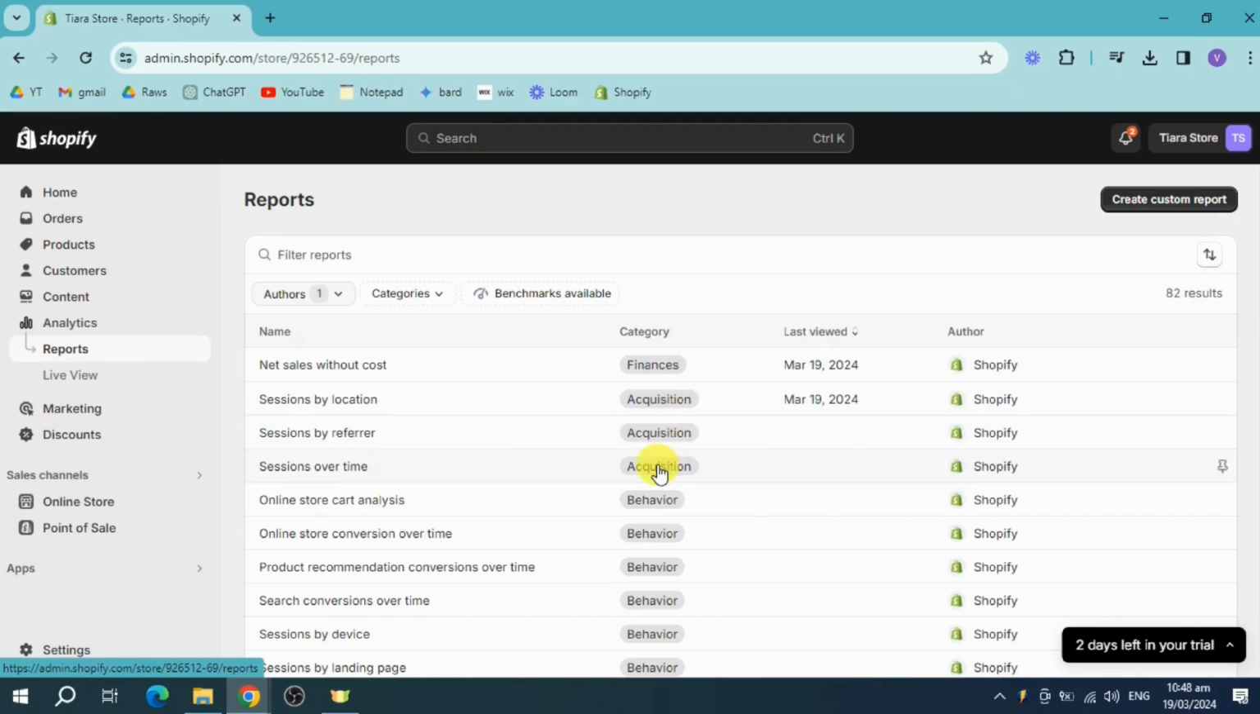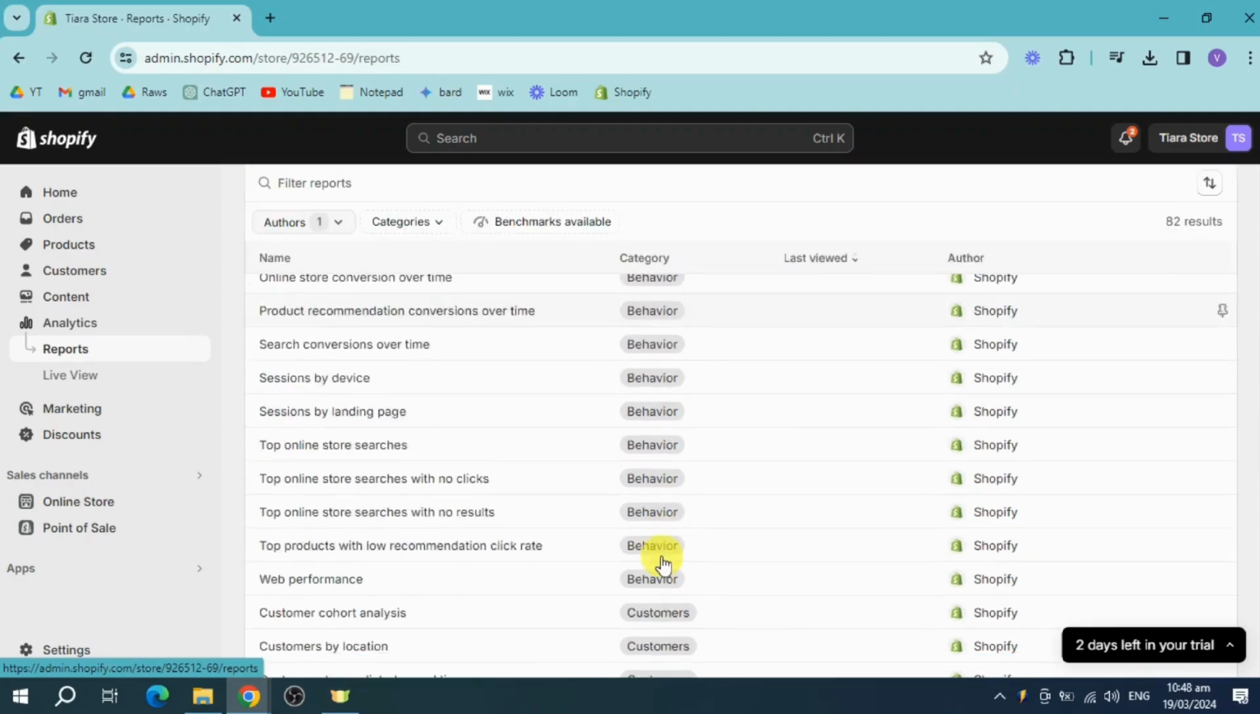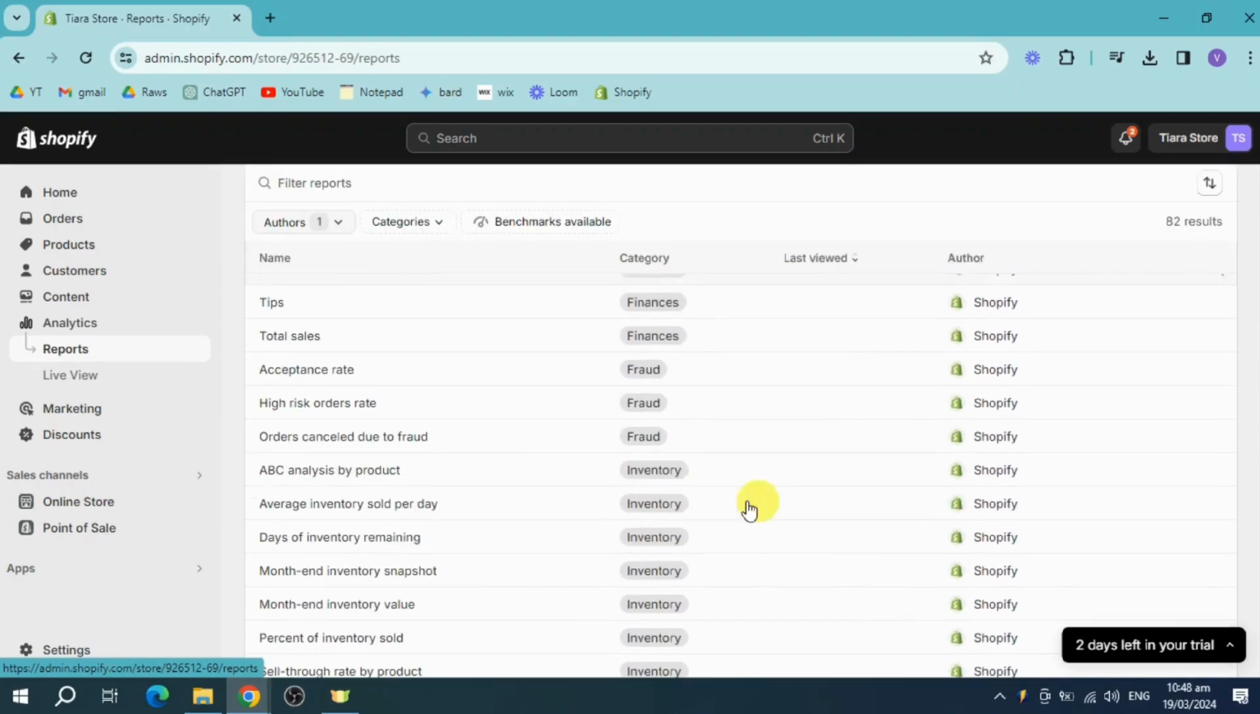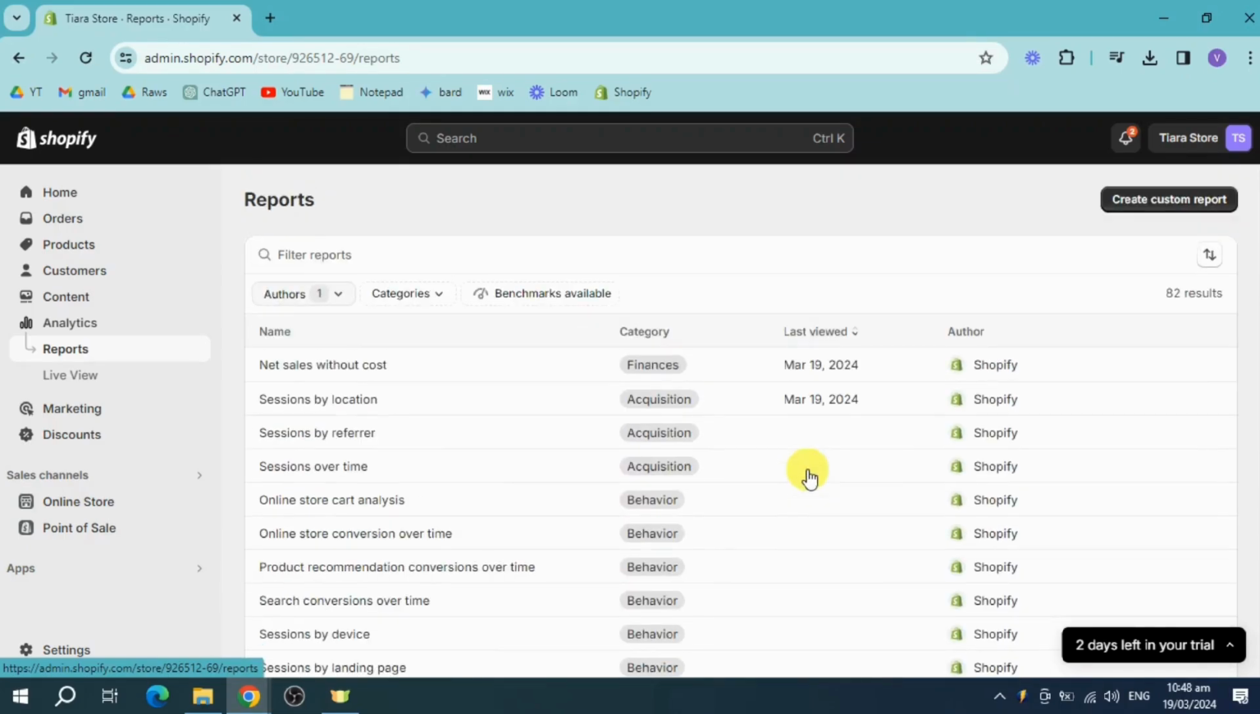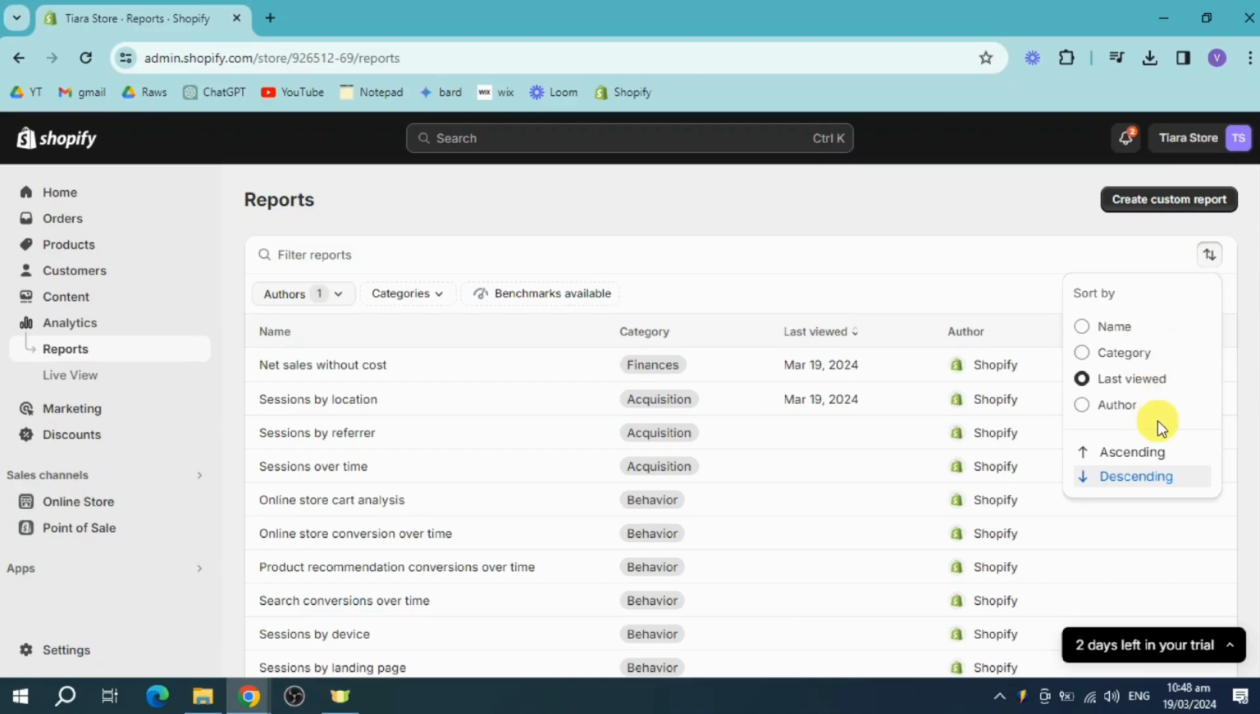You can see right here, we have categories for finances, acquisition, behavior, customers, and all of these things right here. So you can actually sort this out wherever you want. For example, you can click on this right here to sort this by name, category, last view, author right here. So for example, you want to see an actual report for a specific category.